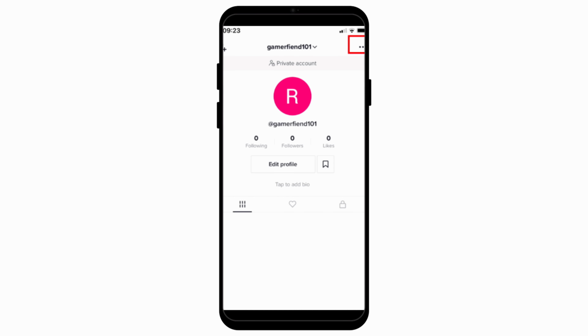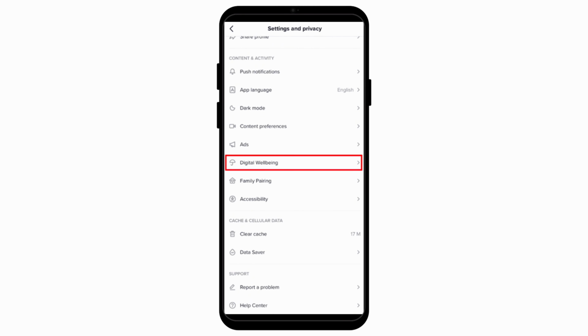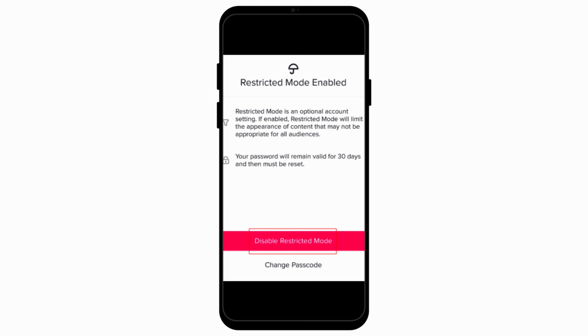For that, firstly go to your profile and click on the three lines menu at the top right corner. And in settings and privacy, you will see digital well-being. After you click on it, you will get the page of restricted mode, and below you will see two options, either to disable it or to change the passcode.